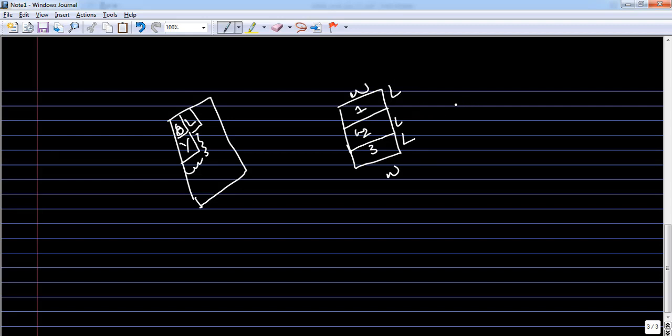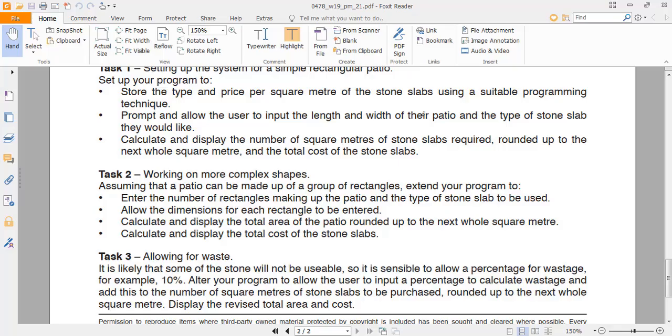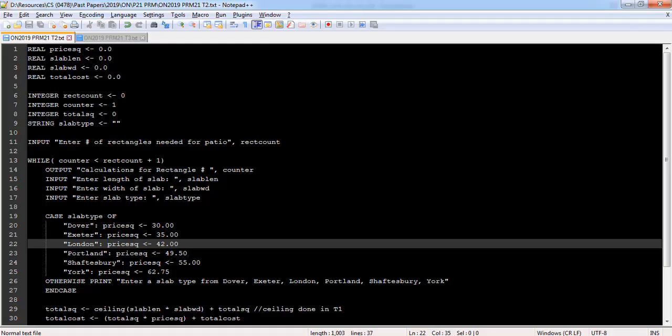So what you need to do in this question is basically calculate the individual prices and individual areas and then sum them together to get the total values. You can see here, enter the number of rectangles making up the patio, calculate the dimensions of each rectangle, that is basically your area, allow the dimensions to be entered. So you are going to get a value for each one of them. Then you calculate the total area, again round it up to the next whole square meter, and then you calculate and display the total cost.